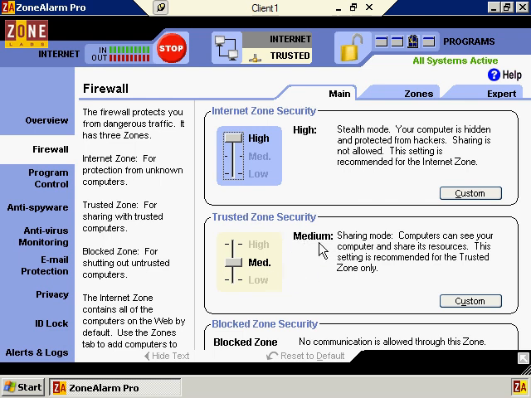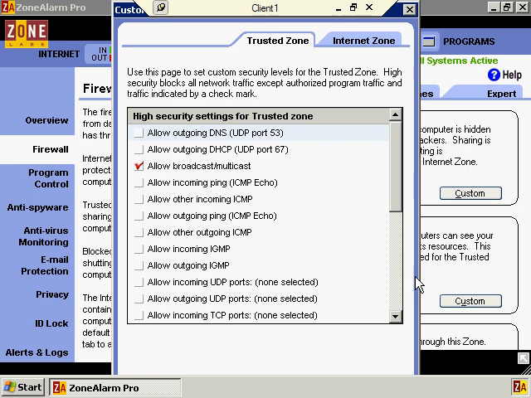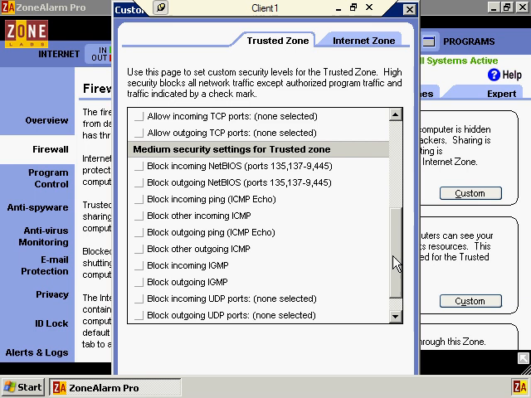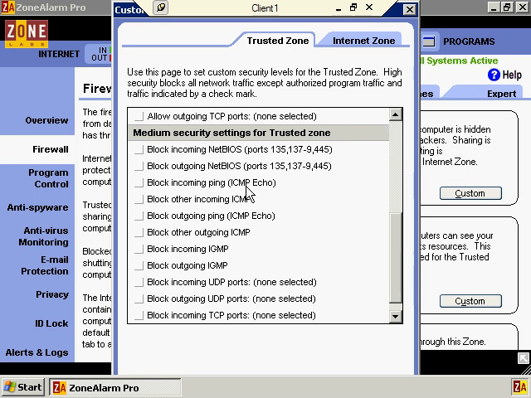So if we look at this right now, it's set at medium. It says sharing mode. Computers can see your computer and share its resources. That sounds like file sharing, doesn't it? Let's double check. Let's go in here to custom. And right now we're on the trusted tab, notice. We're on the high security setting, so we actually have it set to medium. So let's go down to medium. And basically we can go in here and block things.